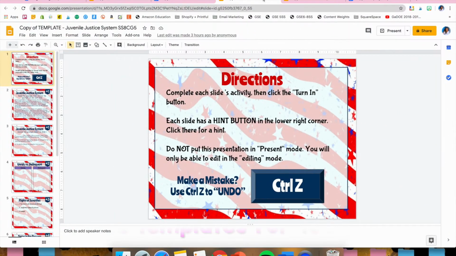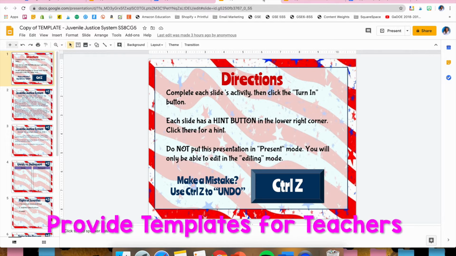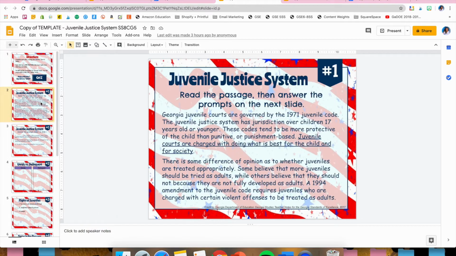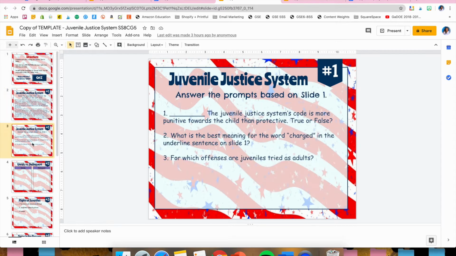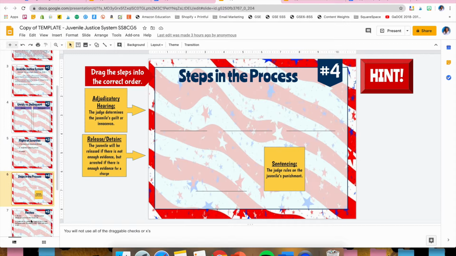Here is the template. This template has a lot that's already created for teachers for a couple of reasons. One, I wanted to expose teachers to an interactive lesson with a variety of activities. So I'll scroll through these so you can see the different types of activities that we're including in my template.